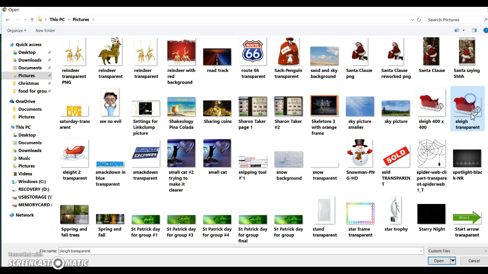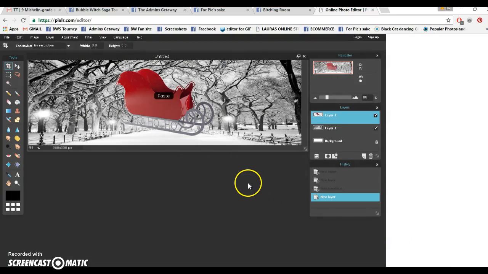No, this is the transparent one here. See, it started out like this, and then I made it into a transparent. In other words, I took all this white out because you don't want that white when you put it on a background. You want just the sleigh itself. So let's do the sleigh and open it up.